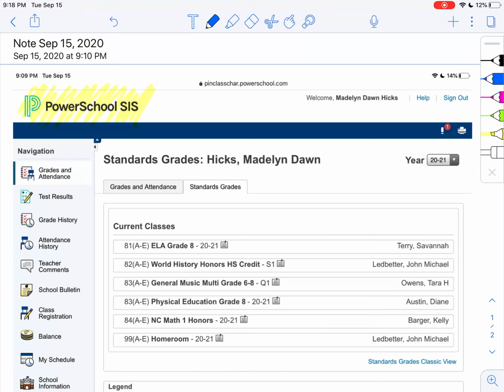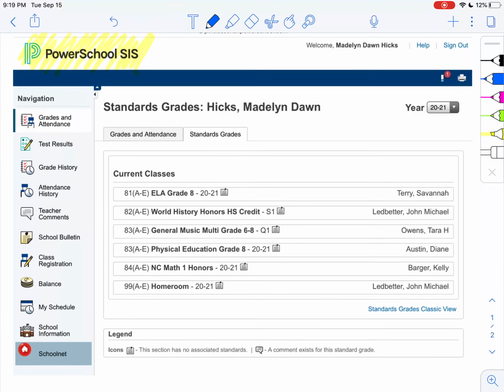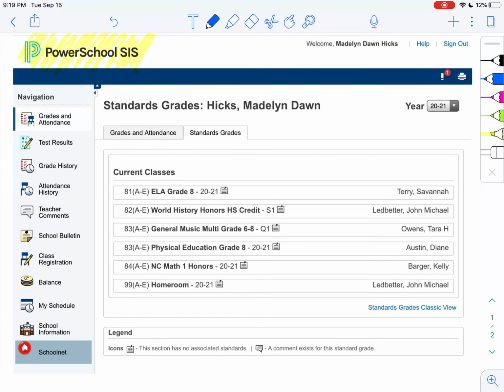Once you are logged into your PowerSchool, you have several options on the left to choose from. If you scroll down to the bottom, your last option is a red circle with a white schoolhouse picture in the middle, and it says Schoolnet. You are going to click on this link.